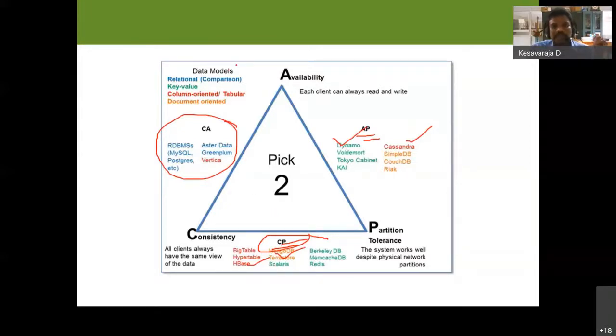In the document model, which comprises four types: relational, key value, column oriented, and document oriented, we will discuss later. As far as unstructured data or big data is concerned, you will achieve either availability and partition tolerance, or consistency and partition tolerance. Consistency and partition tolerance means HBase. Availability and partition tolerance, the examples are Cassandra as well as DynamoDB.